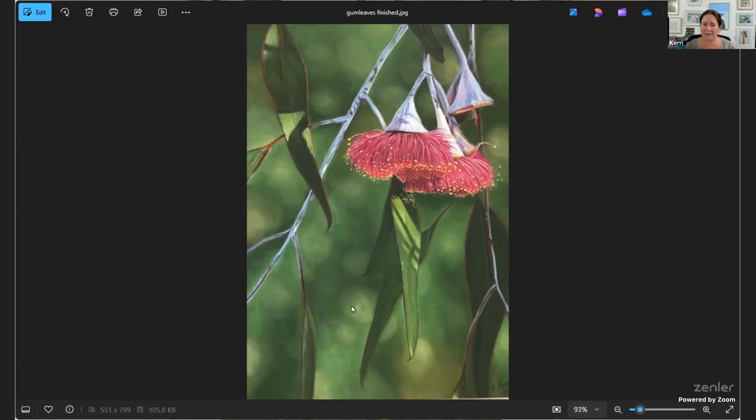Luckily, Mother Nature does a great job of doing that for us. But yeah, those sharp against blurry edges can really help with that realism as well. So let me stop sharing that again and go back to that. Too many buttons. All right.